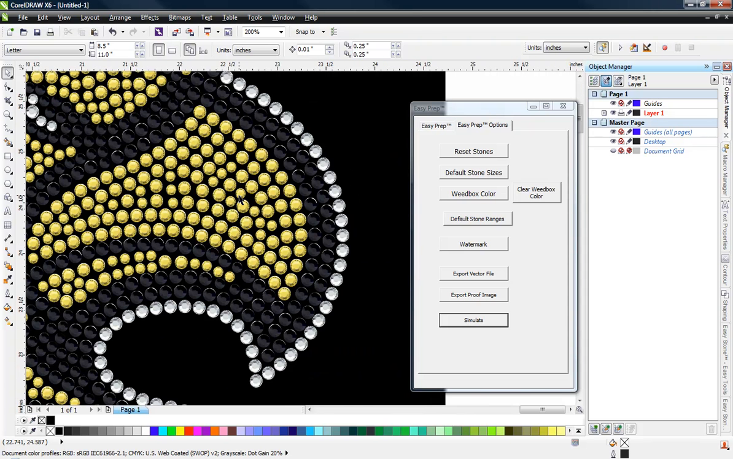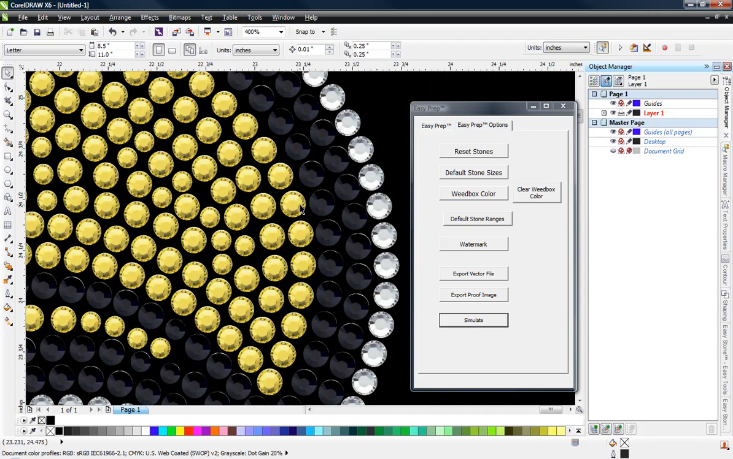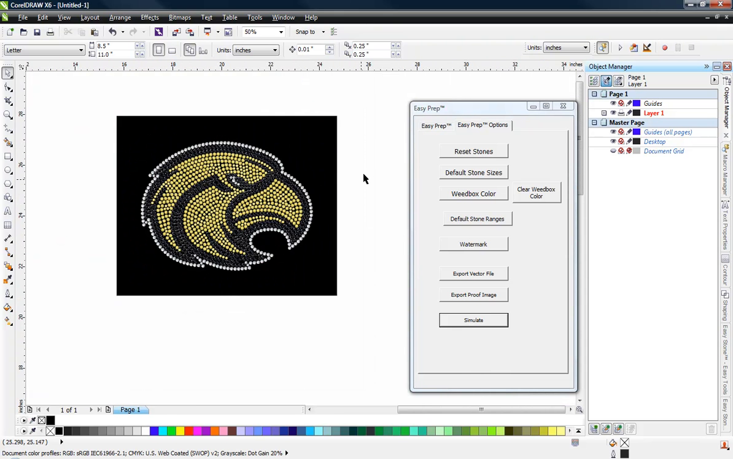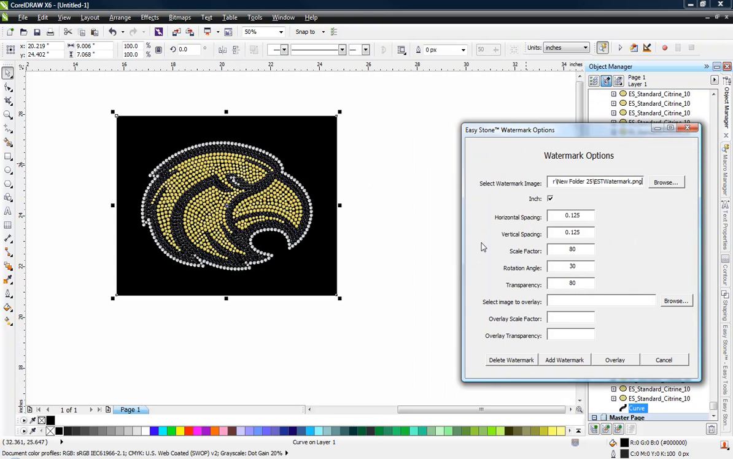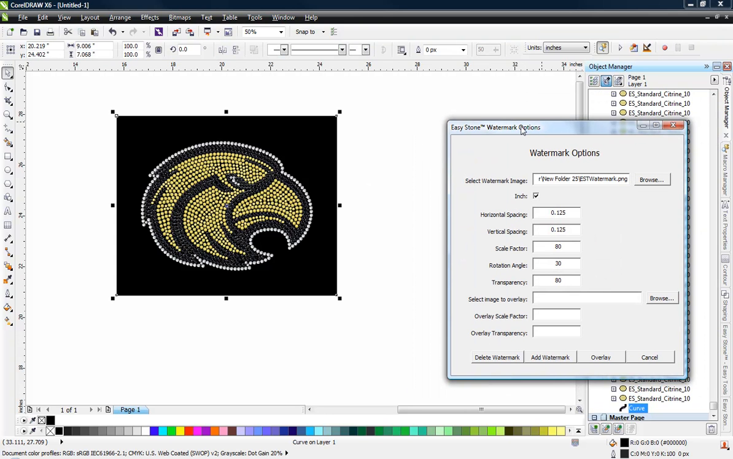And you can see, now we have a nice simulated rhinestone design. So now we can go ahead and send this to a customer for approval. So the next thing I would do is choose the watermark feature here in EasyPrep. Now there are a lot of features here. We're not going to go over them all, but I'm just going to choose the add watermark feature.